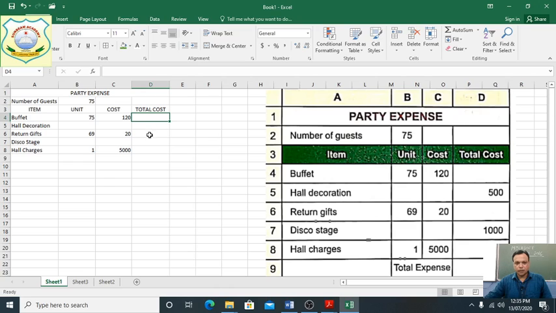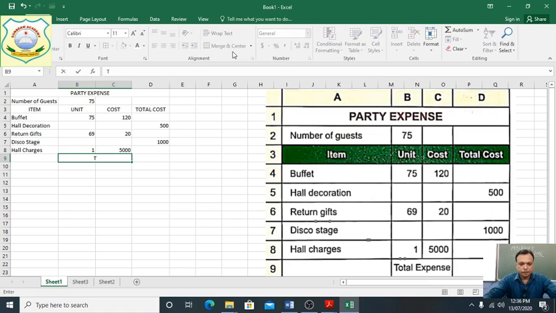Total cost here is blank. For hall decoration, 500 is given. The next one is also blank, then 1000 for disco stage. Blank is here, and at last there is given total expense. We will merge it because they are B and C, so merge it by merge and center and write their total expense.